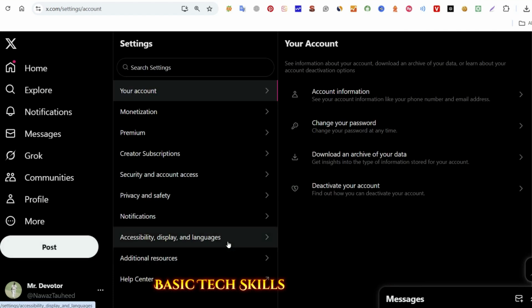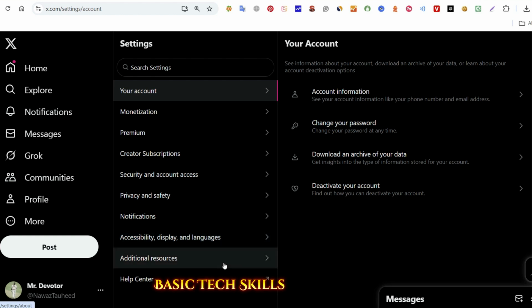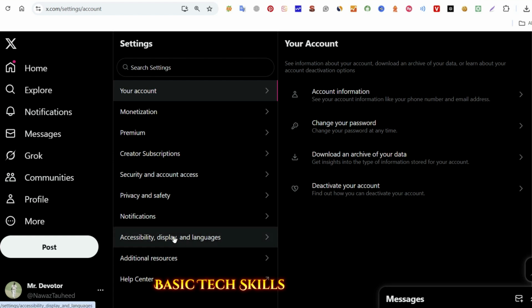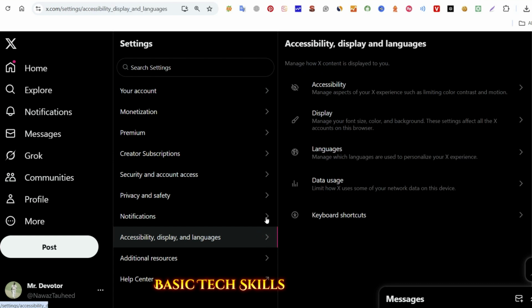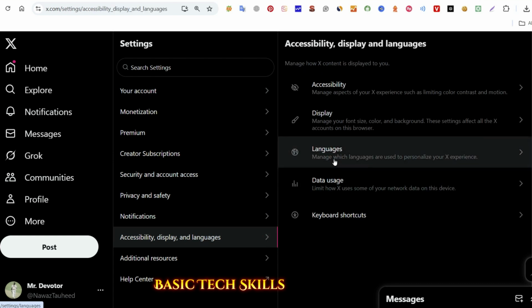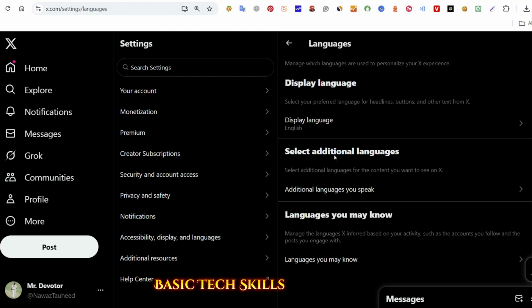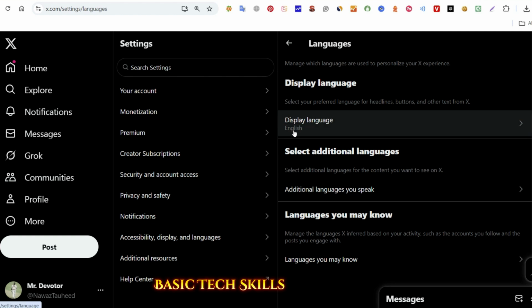And after that you will see that there is Accessibility, Display and Languages. You need to click on this arrow, and on the right side you will see Languages. You need to click on that, and after that you will see there is a Display language, and right now my English is the display language.